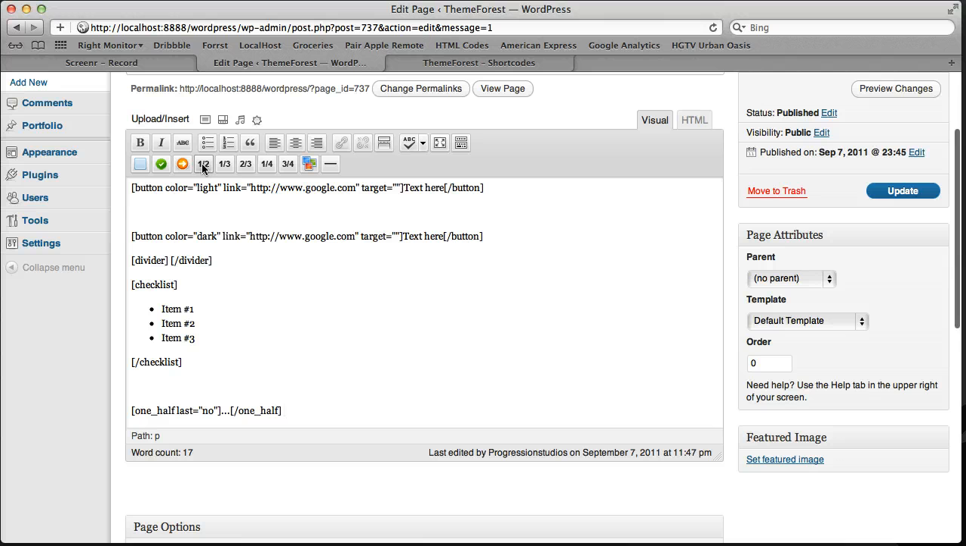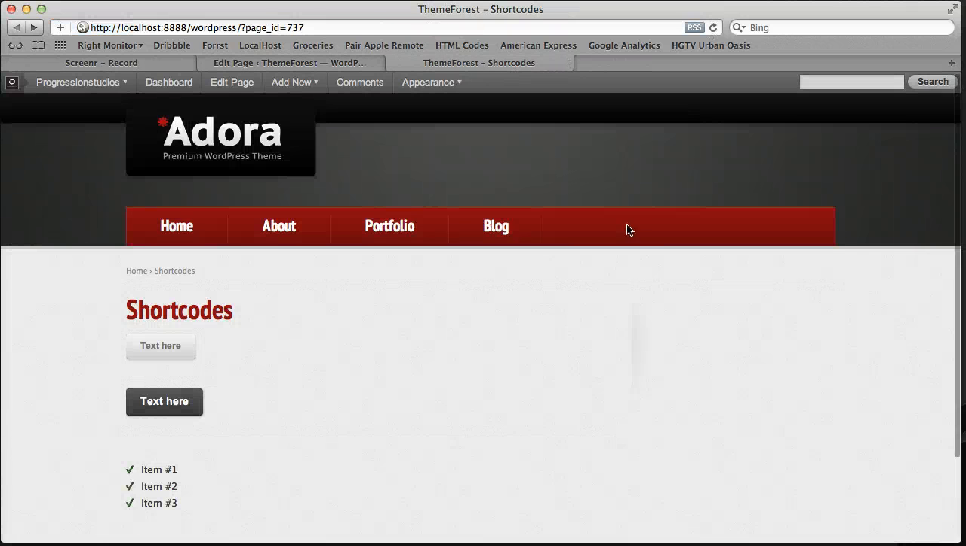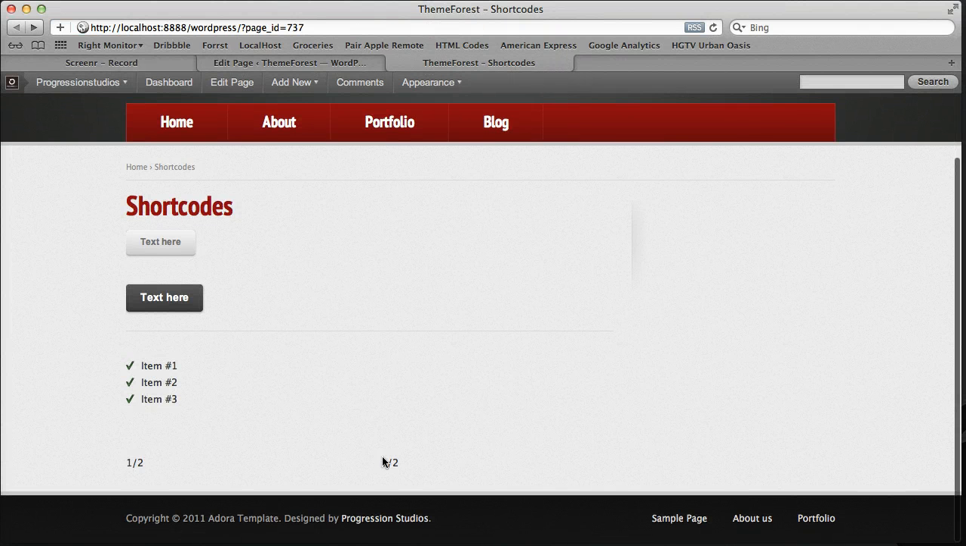So the columns, you just click half, for example, and then half. And one thing to note is that it says half last equals no. Obviously, if it's a last column, you'll want to mark that yes. So we'll do half and then half. And click update. And then we have two columns that are half width.